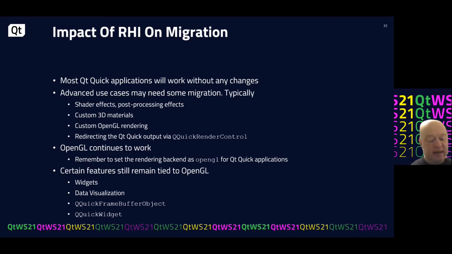So luckily, this does not have that big impact for your applications. Most Qt Quick applications will work without any changes. But if you happen to be using some advanced OpenGL related things in your code, like shaders and custom materials and so on, then you might need to do some steps to get around these OpenGL specific things.